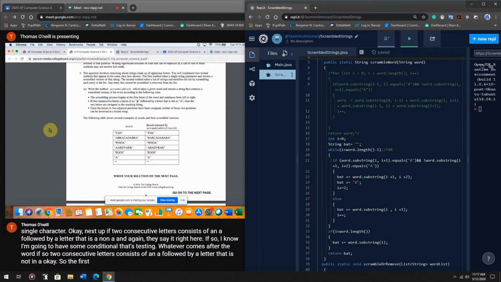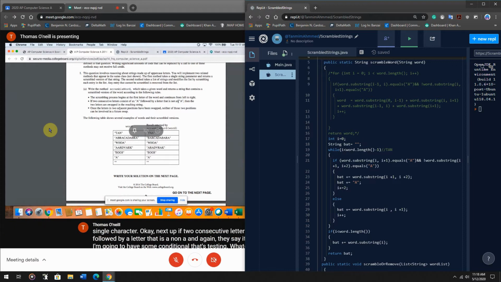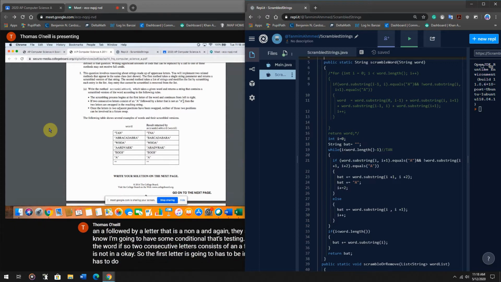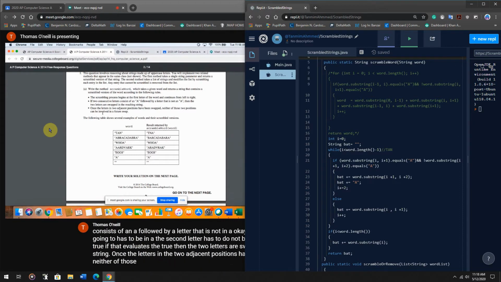Okay, so the first letter has to be an A. The second letter has to not be equal to A. And if that's true, if that evaluates to true, then the two letters are swapped in the resulting string. Once the letters in the two adjacent positions have been swapped, neither of those two positions can be involved in a future swap.